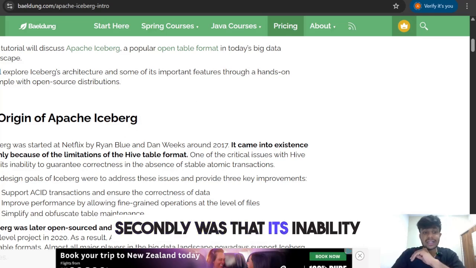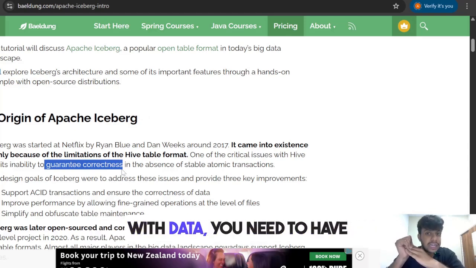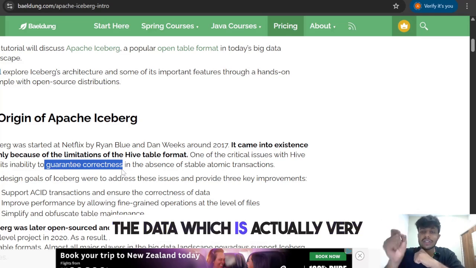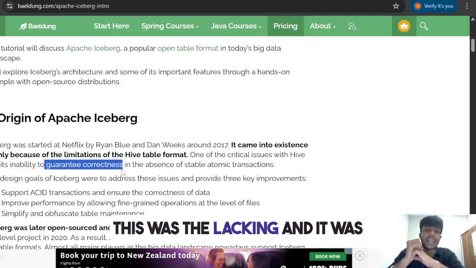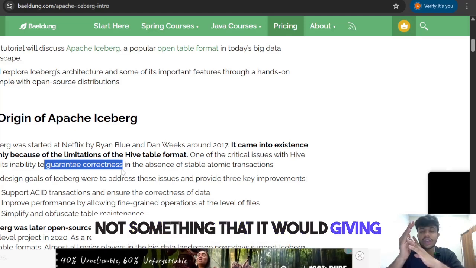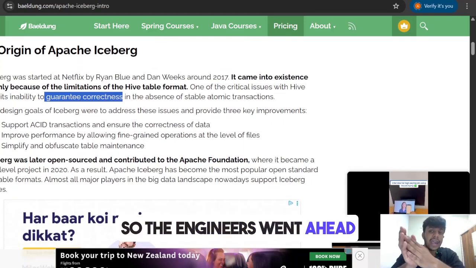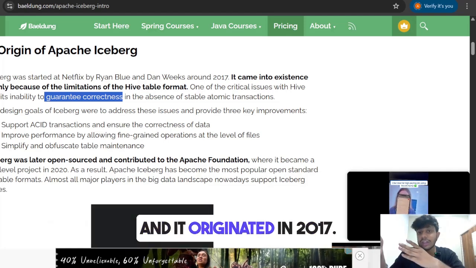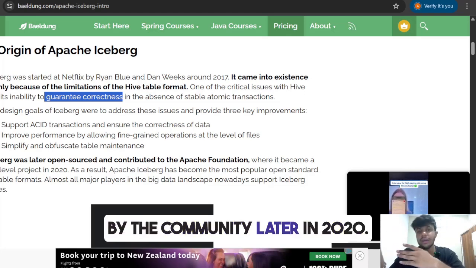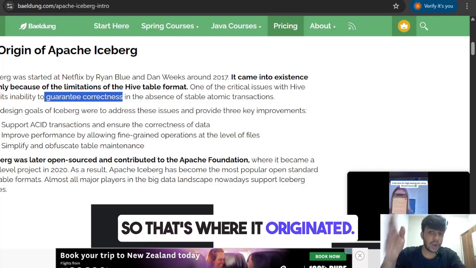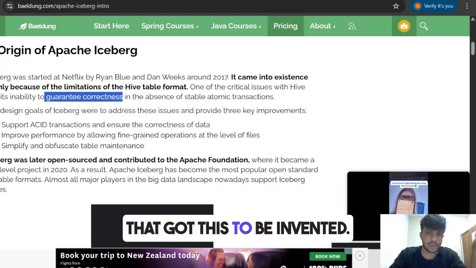Secondly, was its inability to guarantee correctness. What is it? Well, basically, when you're working with data, you need to have data which is very precise, and at the same time giving you the correct answers. This was lacking, and it was not something that would give good, accurate answers. So the engineers went ahead and created Apache Iceberg, and it originated in 2017. Then it got open sourced, and it was completely adopted by the community later in 2020. So that's where it originated. As stated, it was a necessity that got this to be invented.